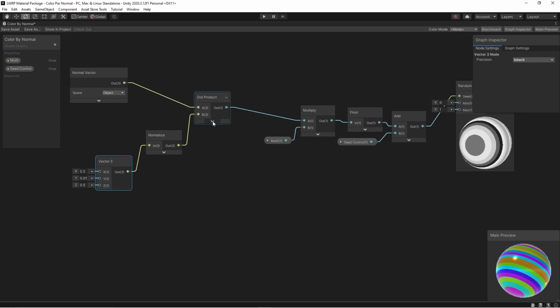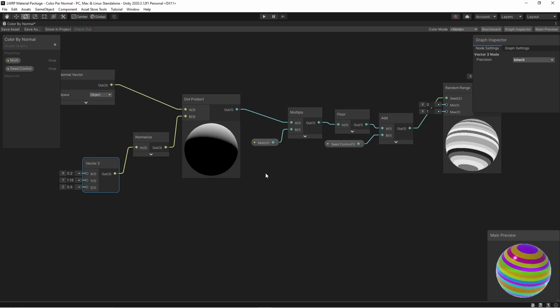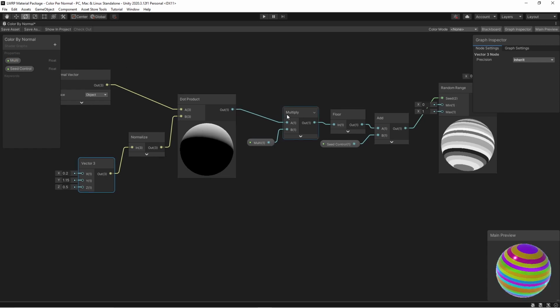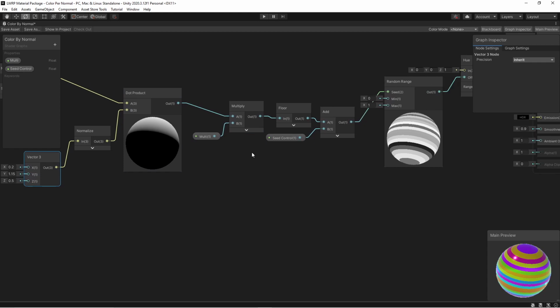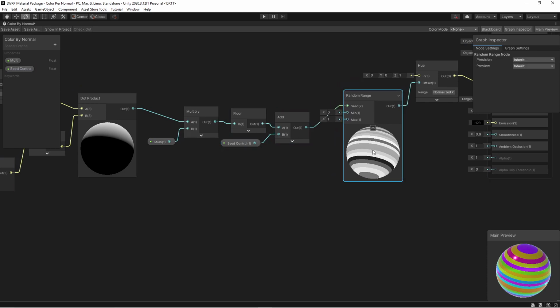So the dot product of the two looks something like this, and then we multiply it by the multiplier, and then we get the floor of that, and then we can add the seed to that, and if you use that as the seed for a random range, you will get something like this.